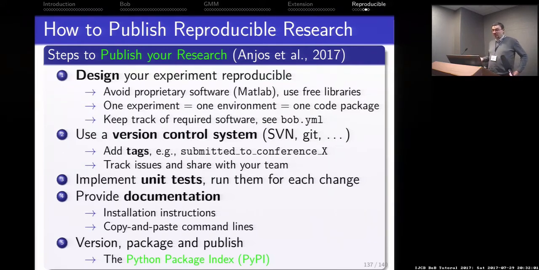The second point is you should use a version control system for your code. Like SVN or Git, or there are older ones, it doesn't matter. And it is also important that when you submit a paper, you should add a tag to your Git repository that says, I have submitted this version of the source code. Because only then it's actually reproducible and you know exactly what you have published. Another positive point about version control systems is that usually they have an issue tracker, and it's easier to work together with people using a version control system.